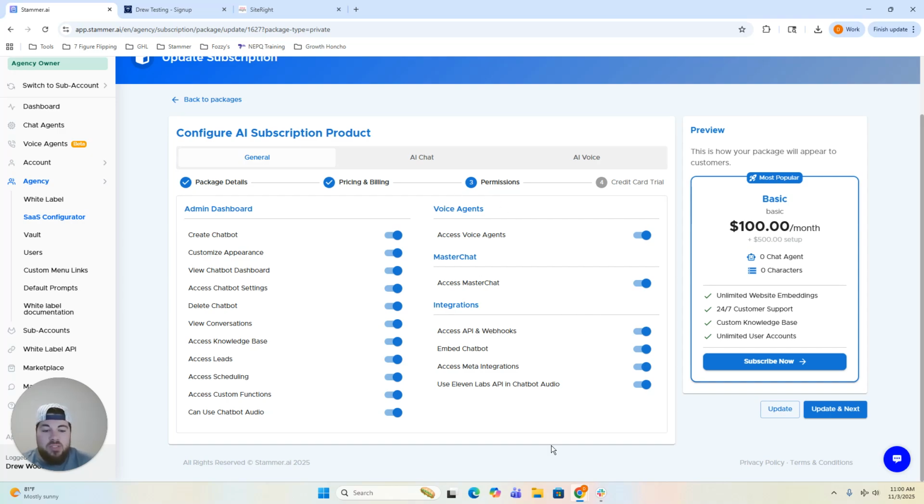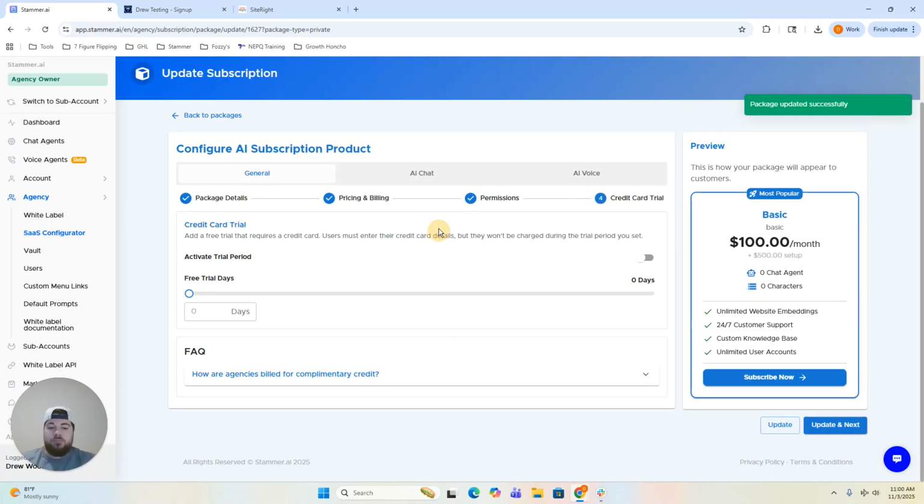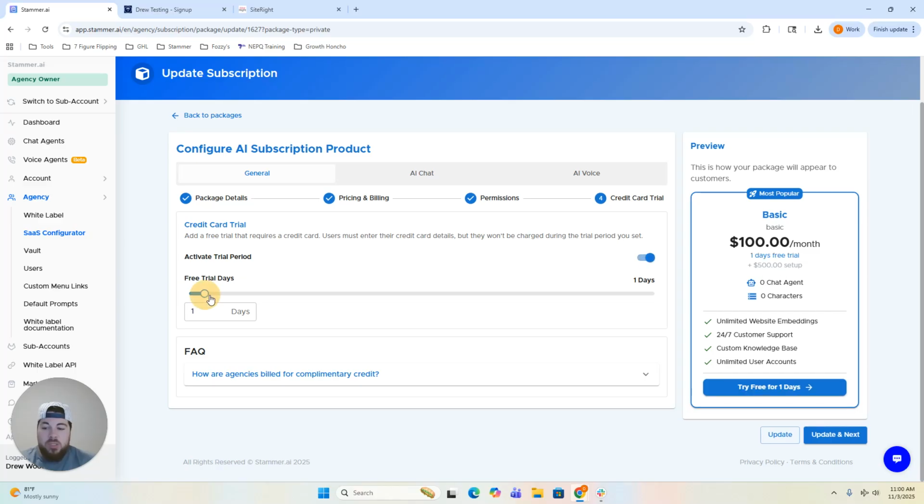I'm going to go ahead and leave these on for the purposes of this. And then lastly, if you want to have a credit card trial, which is pretty common, one of the most common is either a 7 or 14-day trial. This is where you can go ahead and edit that.